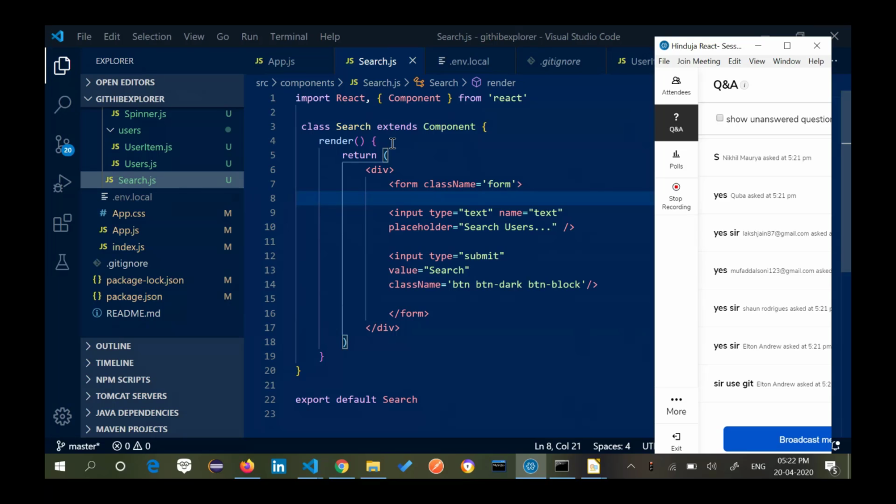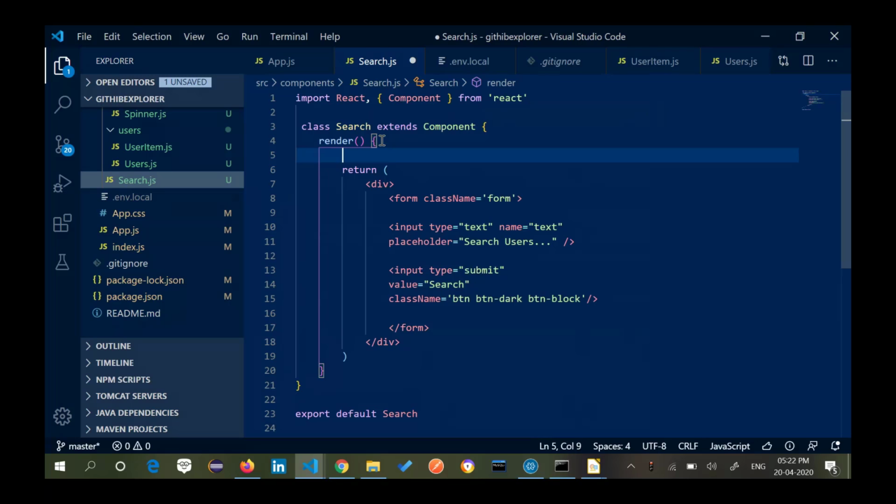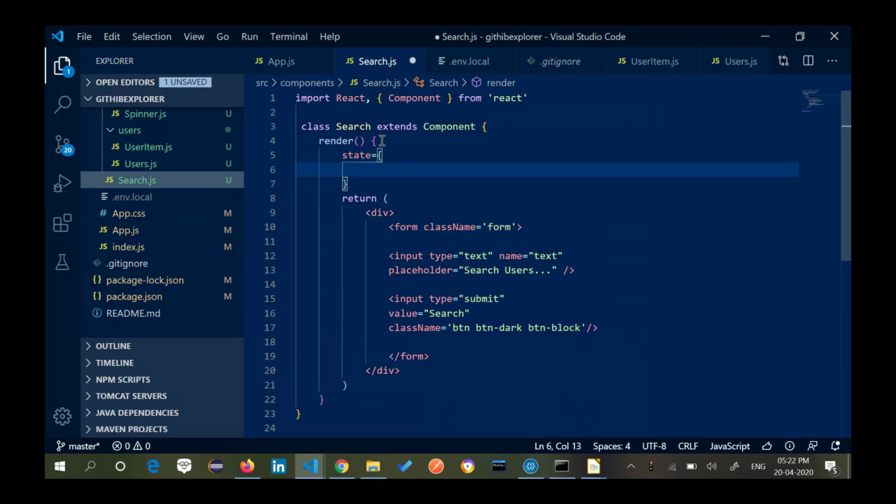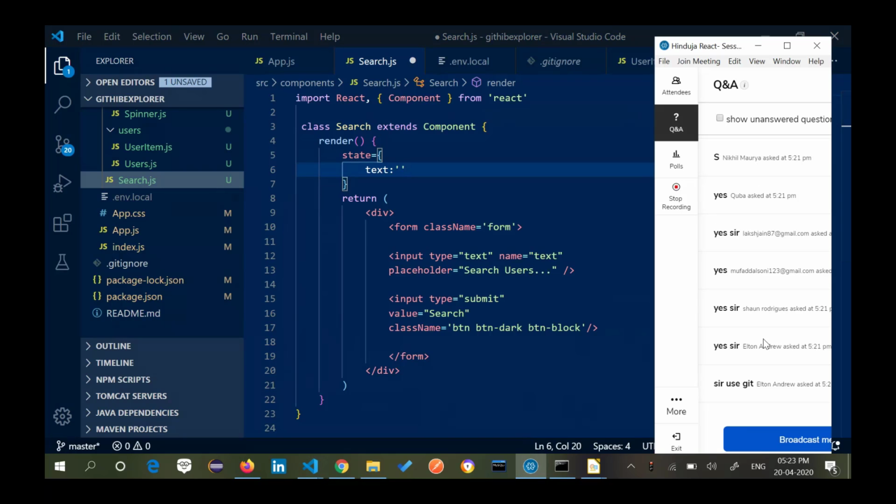Now the thing is, I require whatever I write in this text box to go ahead. So what I need to do is define a state. To define a state, I'll say state is equal to, text colon, single quotes. Are you all clear with how we make use of state now?